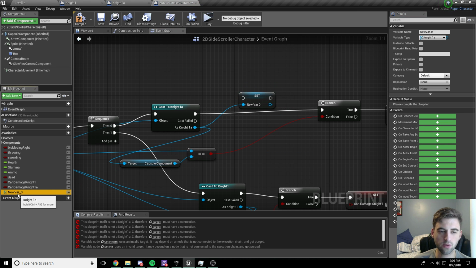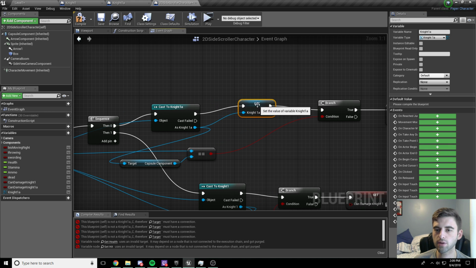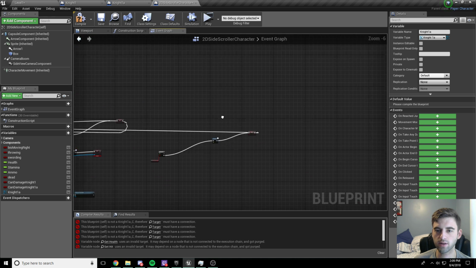It's going to have a little person running next to it, and it'll say new variable 0. What we're going to go ahead and call this is Knight 1A, since this is my Knight 1A, and then I can drag into this node and drag into this node. Now whenever I need Knight 1A, I can get Knight 1A and I don't have to have that ugly mess of things.